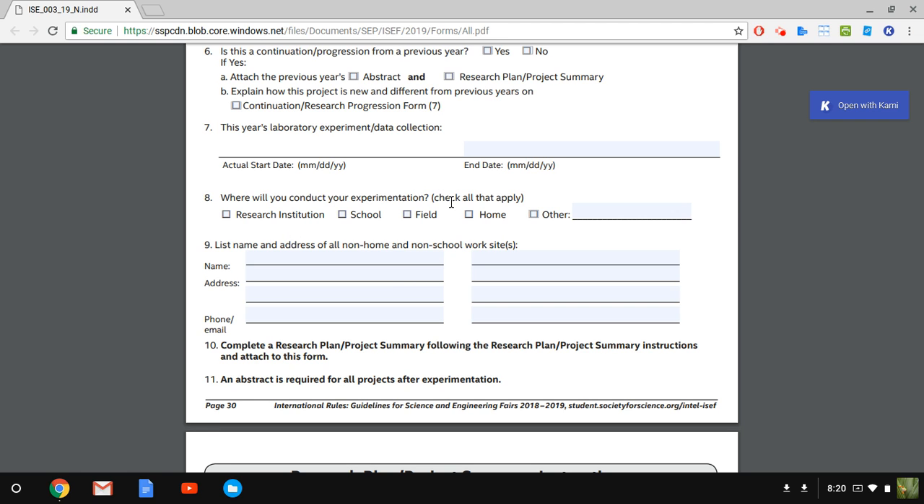Where will you conduct your project? If you're using a research institute, this would be a college, right? Whereas a college is not a school. School would be like if you're doing it at the high school. In the field, if you're doing stuff like research outside, that certainly works.